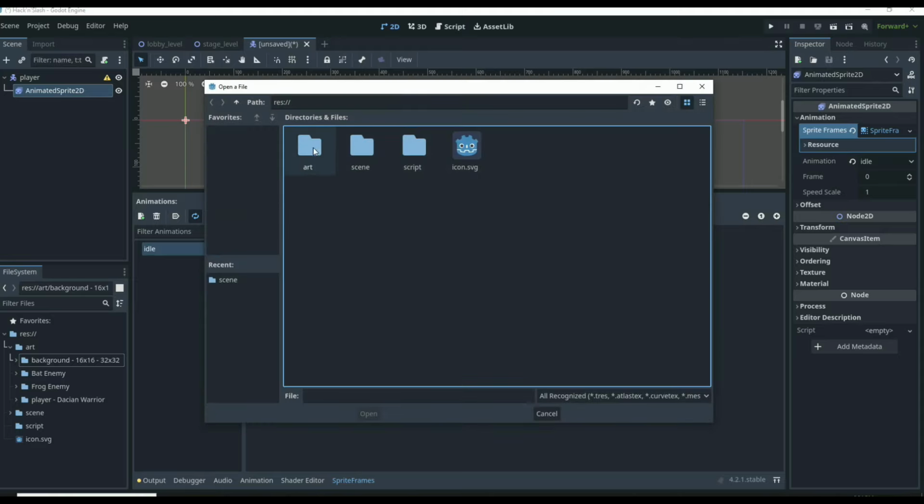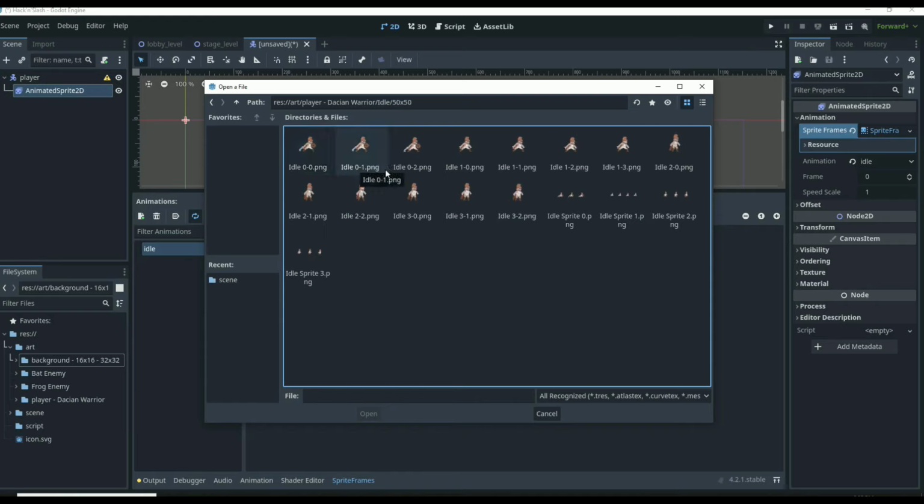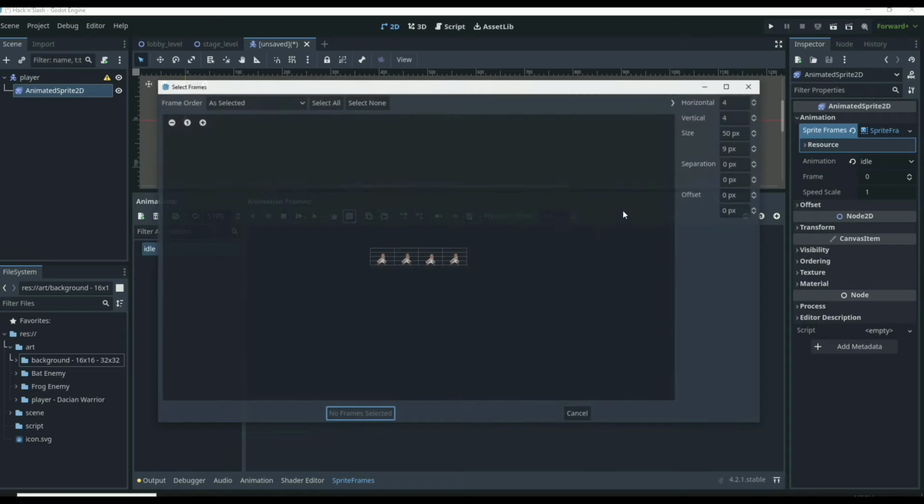If we click on that, it's going to pop up this file, so we can open up a file and go into our player art over here. We can go into our idle animations, and for our idle, we're going to end up using 50 by 50, and we're going to use idle sprite frame 1 here. You can see that we have vertical and horizontal. This has four horizontal and 1 vertical, so we can go 1 vertical. You're going to see that it's going to evenly space them out.